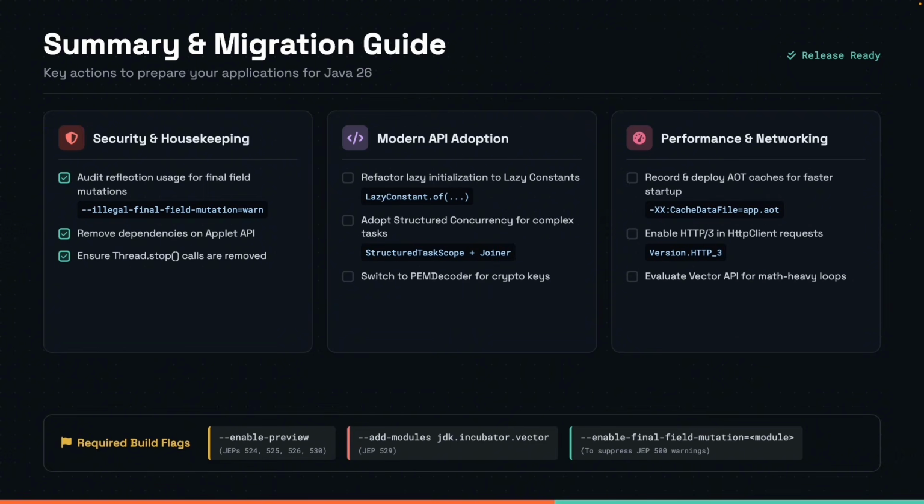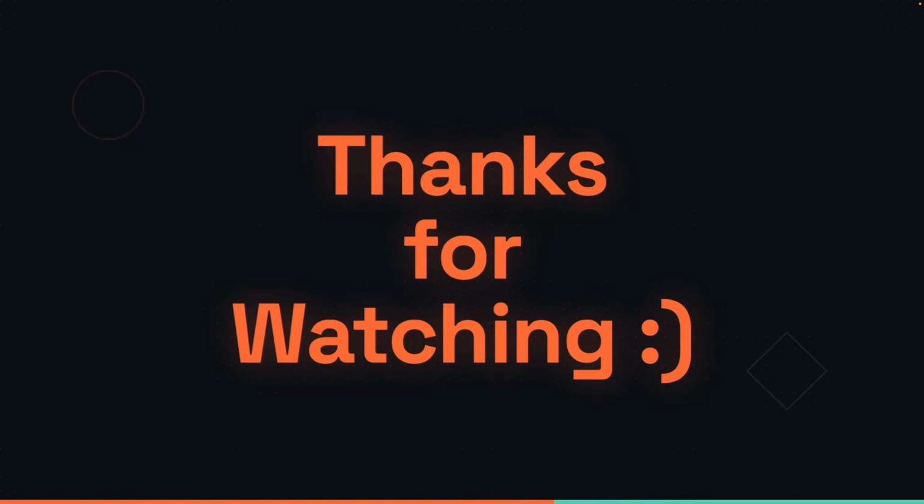Replace old PEM parsing code with the new API. Build the flags you will need. Enable preview for JEPs 524, 525, 526 and 530. Add modules jdk.incubator.vector for vector API. The good news is most apps will run fine on Java 26 with zero changes. The new features are opt-in. And that's Java 26. 10 features that make your code more secure, faster and easier to write.